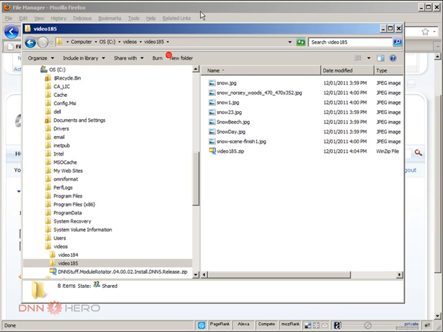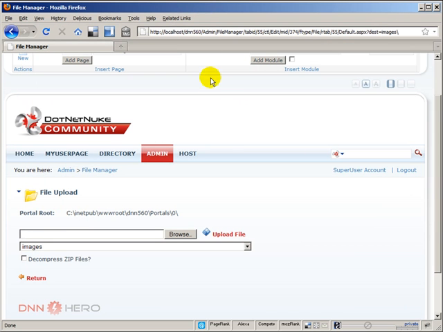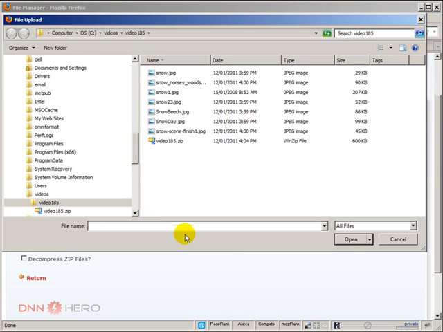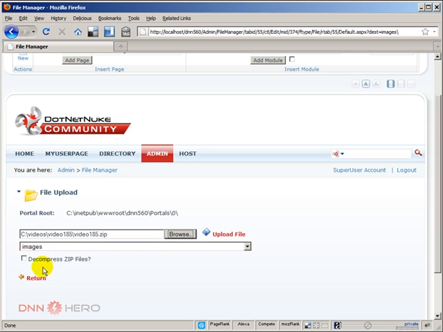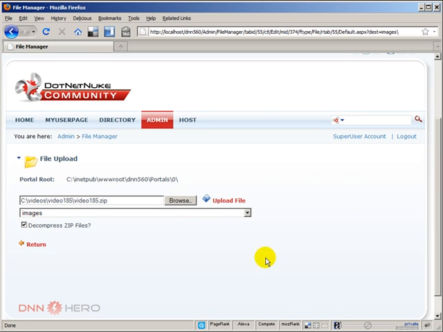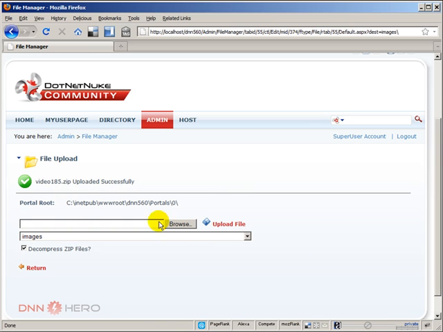Just gonna copy this at this folder path. Now, I want to upload to the images folder, which is already selected here. I'm gonna browse, and instead of file by file, I'm going to select the zip file. I'm gonna click open and select decompress zip file. So, once we have done that, let's click upload file. So the upload was successful.